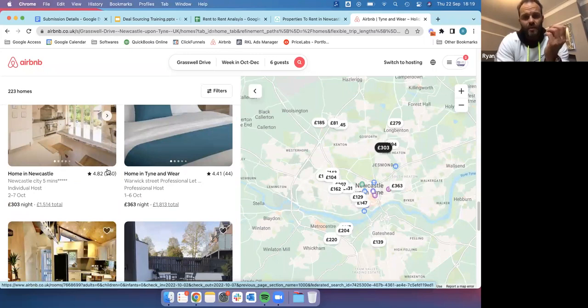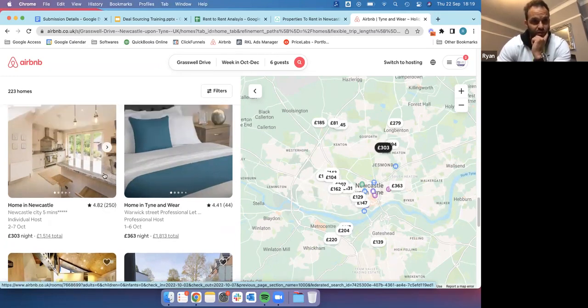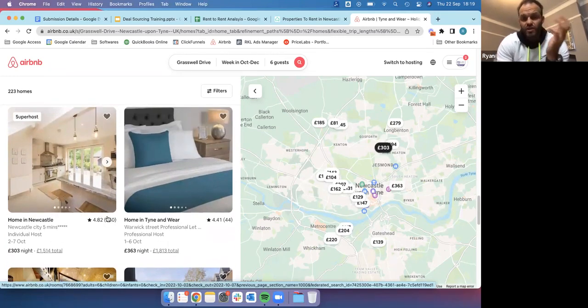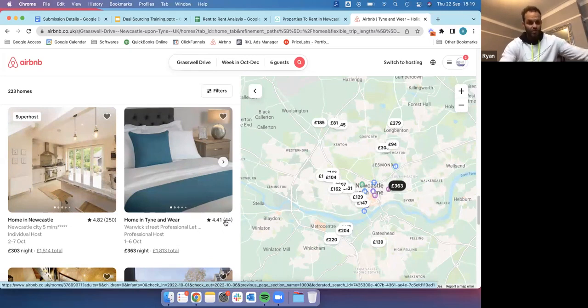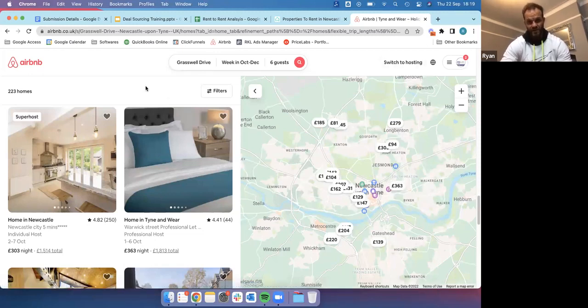Now you've got to remember that not everybody books on Airbnb, and not everybody leaves a review. So say this one here, that's got 250 reviews. There's a good chance they've probably had 1,000 people stay, because only a certain percentage will come from Airbnb, and only a certain percentage will also review. So whilst this one is only 44, they've probably had at least 150 bookings, so that's probably at least 2 years' worth of bookings, depending on the length of stay.